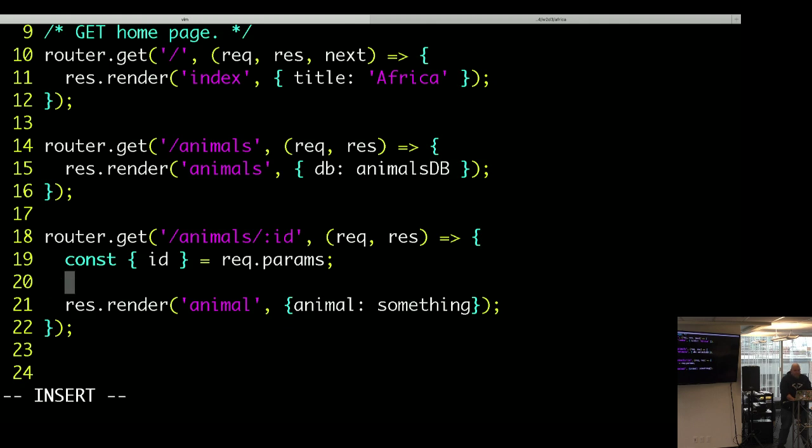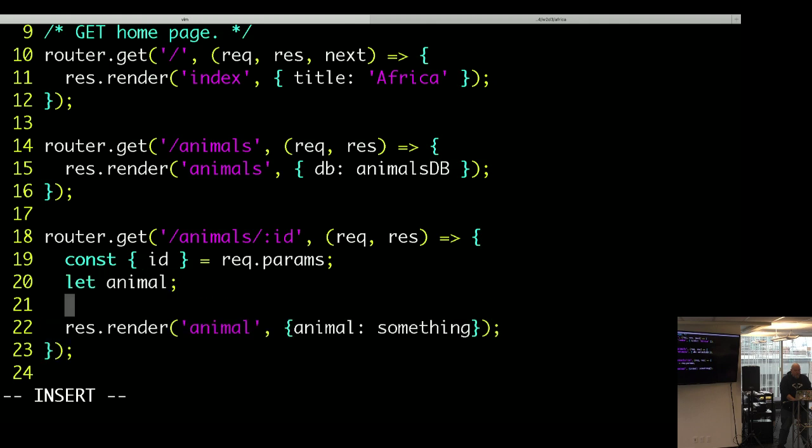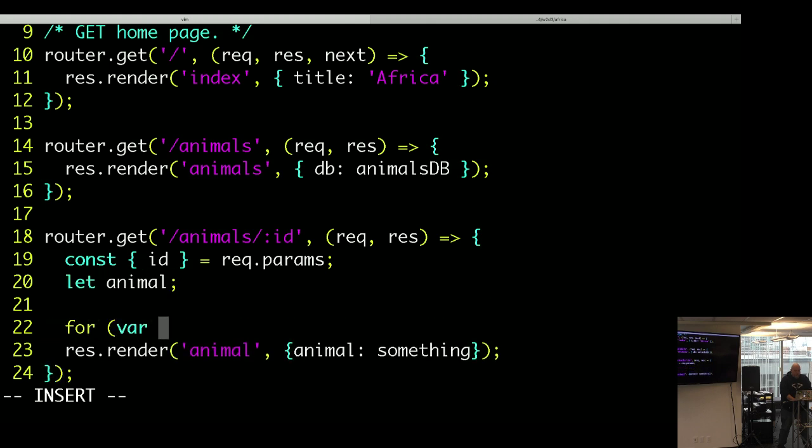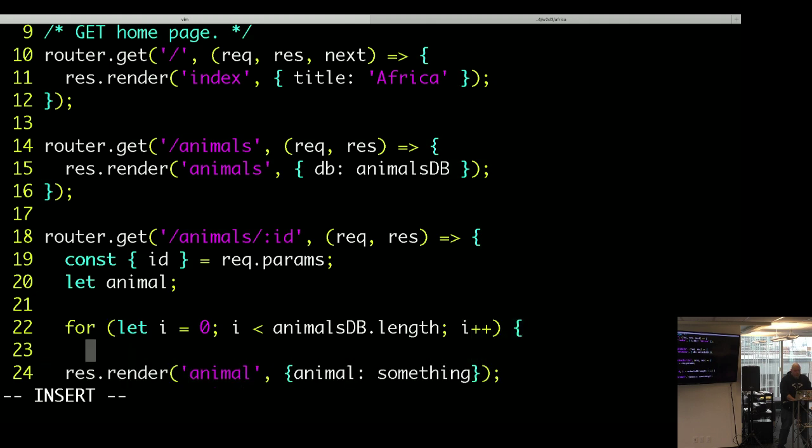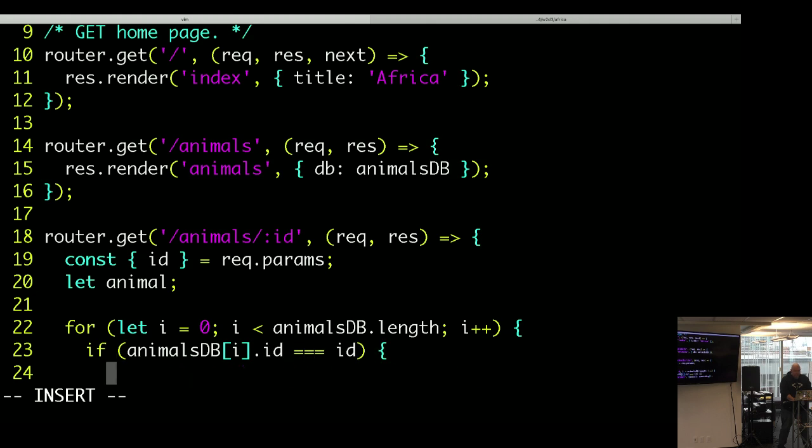So the first implementation I might do is I might say, just let animal so that I have a variable. For let i equal 0, i is less than animalsDB.length, i plus plus. And then we're going to say if animalsDB[i].id is equal to id, then animal equals animalsDB[i].